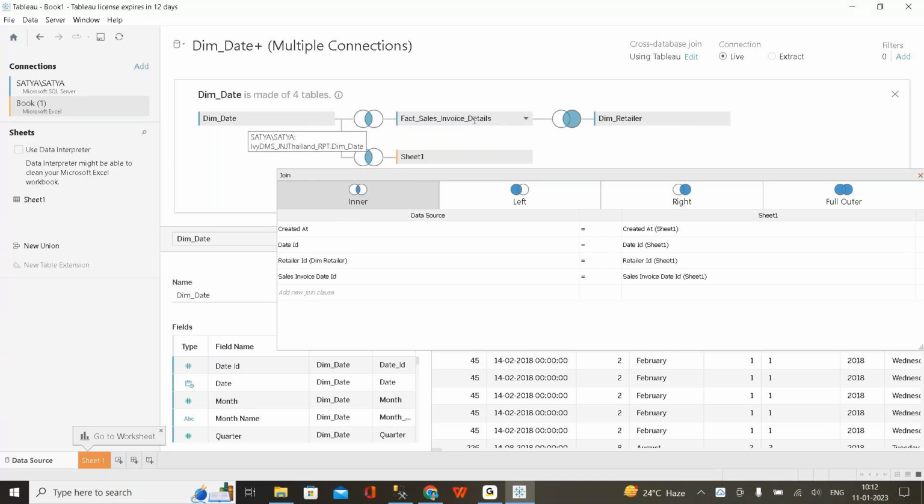This one is the blue color. See, automatically after I pull sheet 1 into the data source, here also we can see different colors. Primary data source tables are showing the blue color and the secondary data source is showing the orange color. That means it is differentiating the data sources. Okay, this is the data blending concept in Tableau.